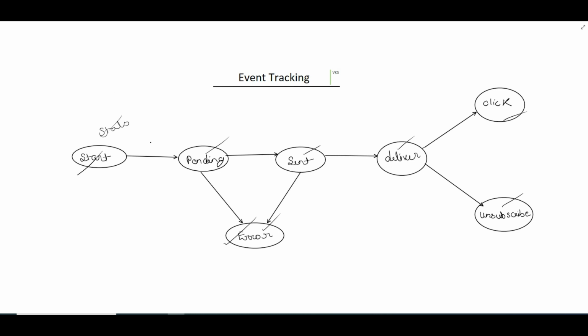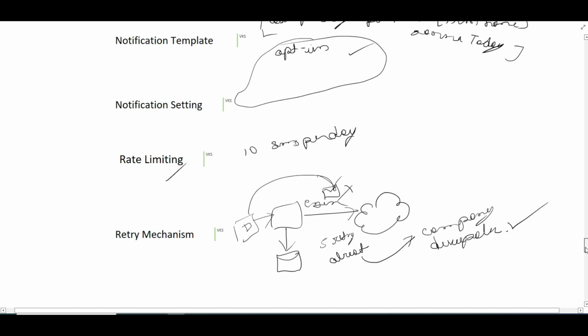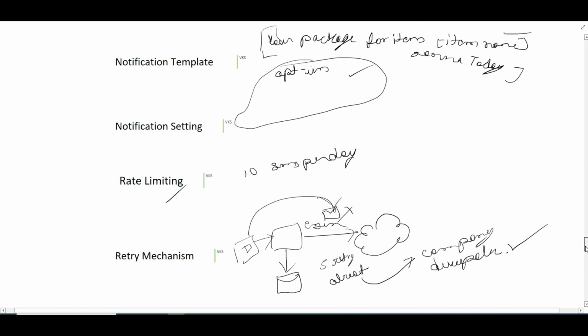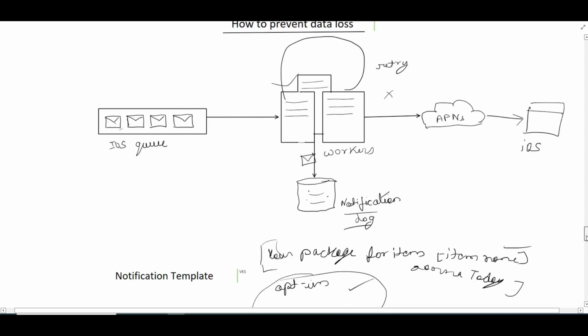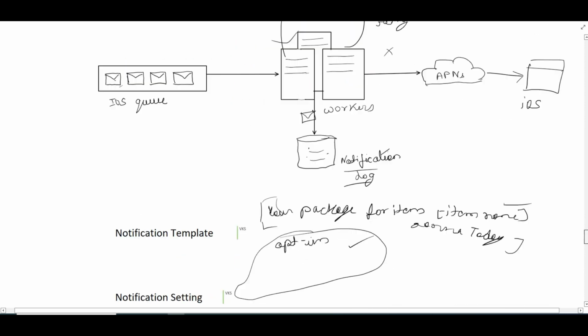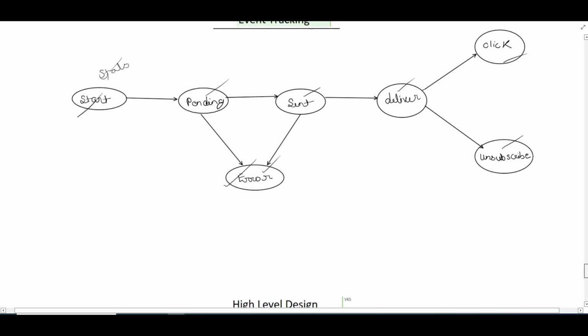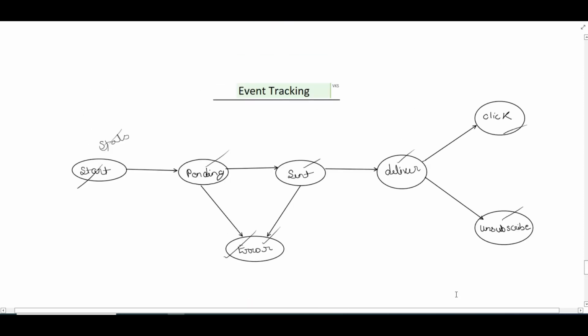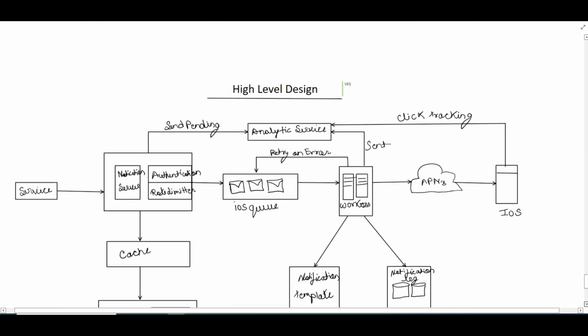I think I have discussed a couple of points. Let's try to improve our design by integrating the event tracking. The few points I have decided on are retry mechanism, rate limiting, notification settings, notification template, and how to prevent data loss. One more thing I missed is the authentication system, like whenever the user logs in, the username and password are checked, so we can embed that in the notification system itself. Now I think I have covered all the topics which should be in the notification system high-level design. Let's discuss all of it in detail.